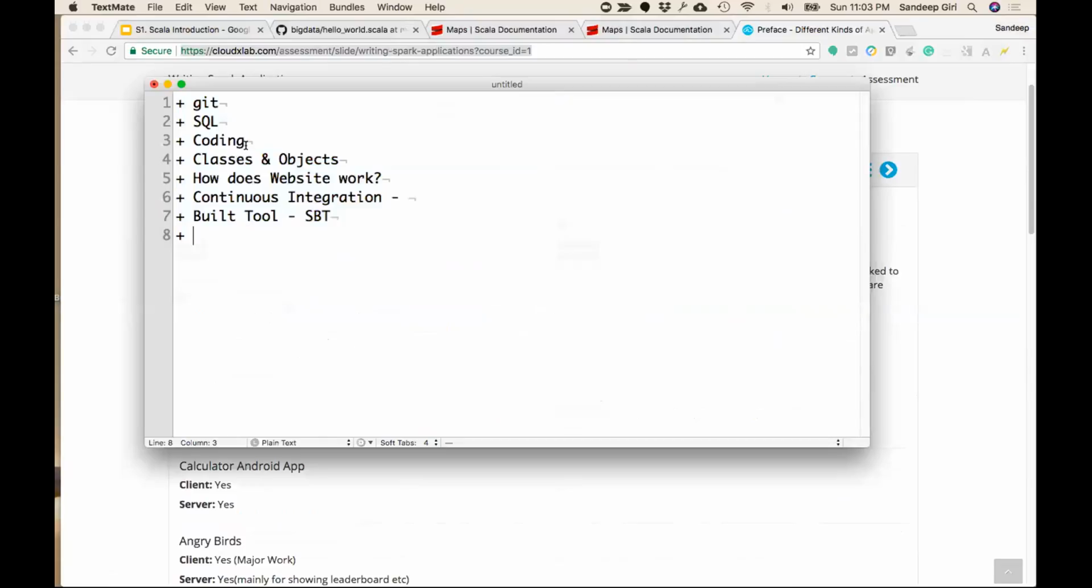Also, when we talk about coding, people do ask you about data structures sometimes. So if you are going for a job interview, go through the basics of data structures.